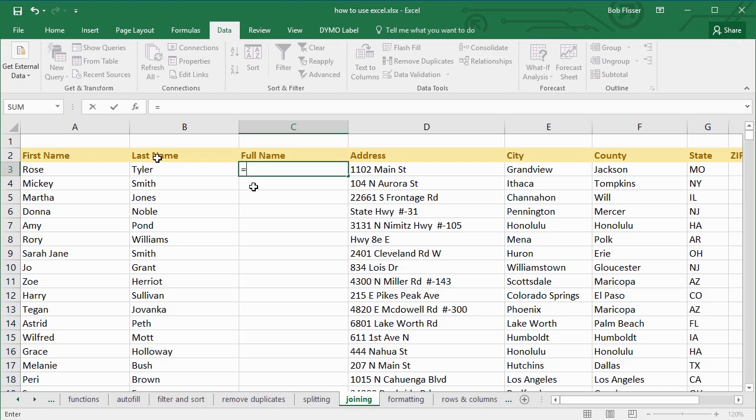So I'm going to say equals this first name, type in an ampersand, that's Shift and number 7 on your keyboard, and the last name. But when I enter it, see the first and last names are squished. We need an empty space there. So let's delete that. And we're going to have one minor little difference.